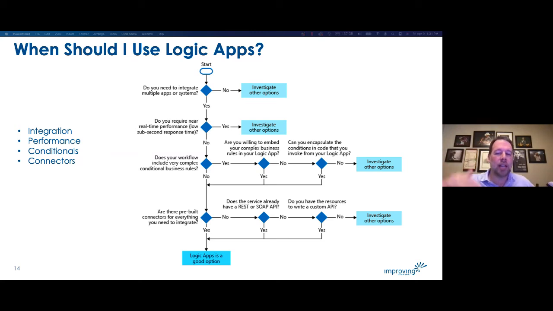So I thought as a whole, this was a nice little workflow to follow as you're thinking through, does it make sense to go with Logic Apps for my upcoming solution I'm looking to design?